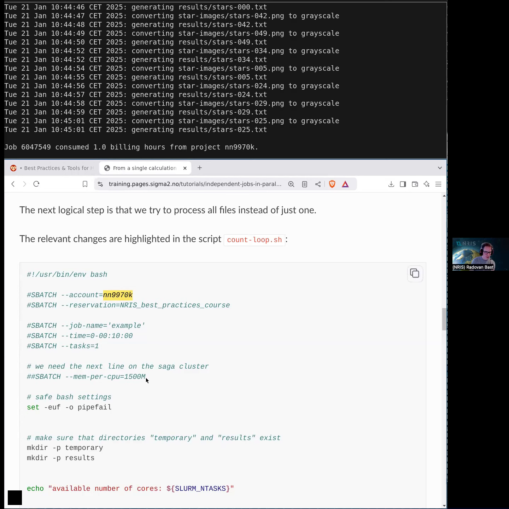On some clusters, you need to define the memory. So this is at the moment inactive. So if you follow on a Saga cluster, which is another cluster in Norway, you might need a line like this to define the memory.